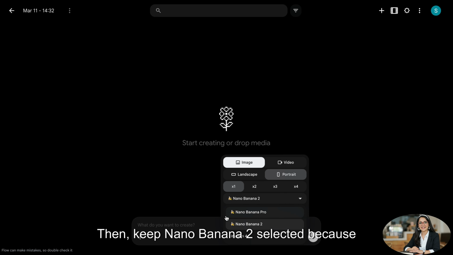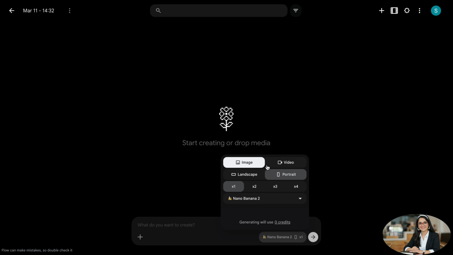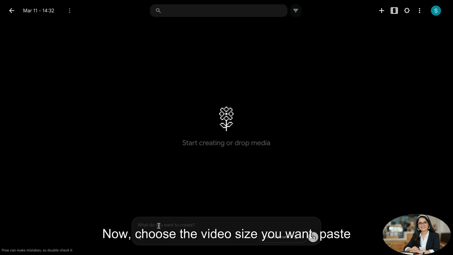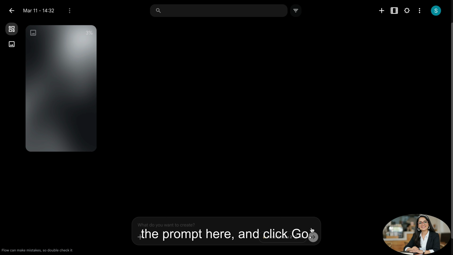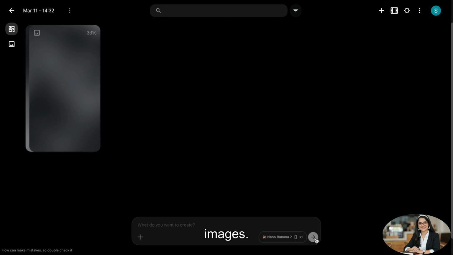Then, keep Nano Banana 2 selected because I'm using a free account. As you can see, we get 150 credits for free. Now choose the video size you want, paste the prompt here, and click Go. Repeat the same process to generate all the images.